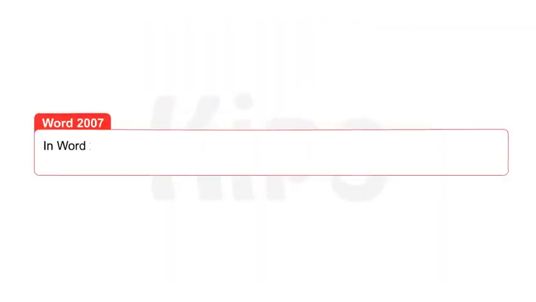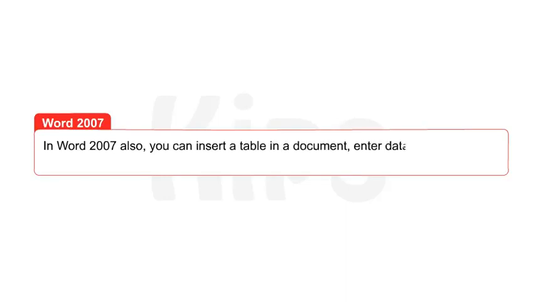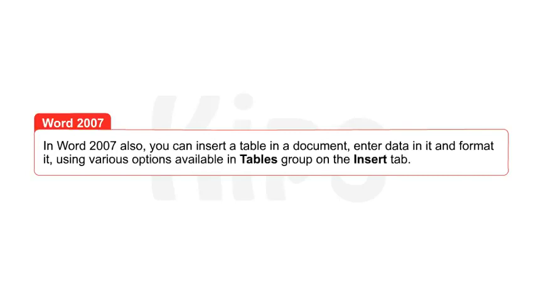Students, in Word 2007 also, you can insert a table in a document, enter data in it and format it using various options available in the Tables group on the Insert tab. Okay students, let us take a recap of this chapter.